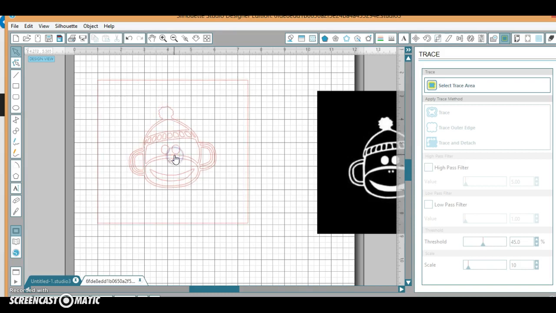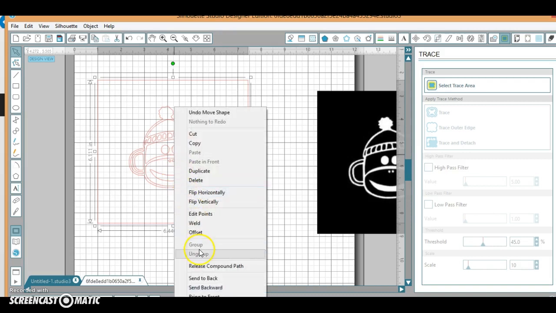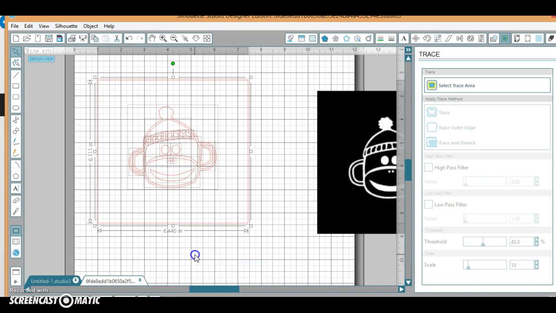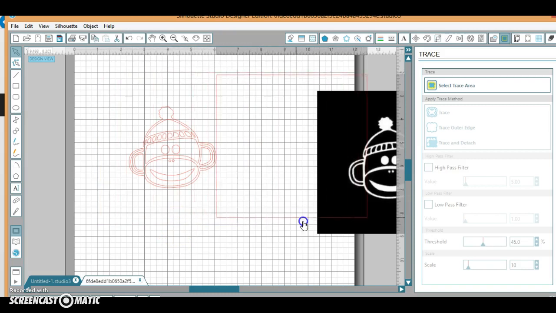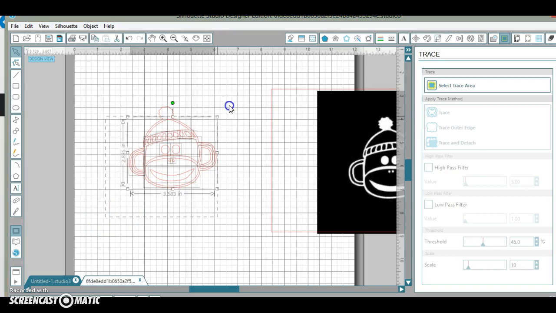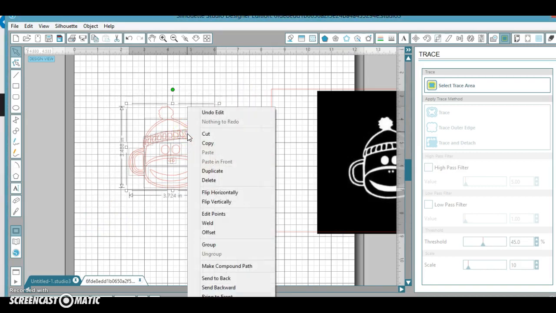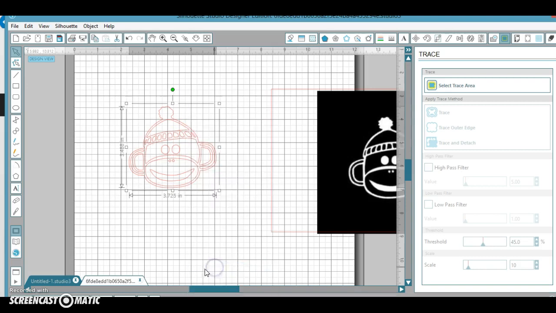So we're going to right click and do release compound path. Now I'm going to go ahead and move away the square and come back and select all the pieces of the monkey and right click and make a compound path.